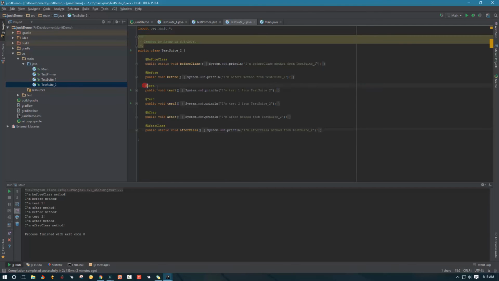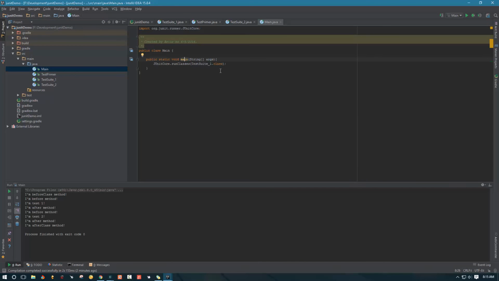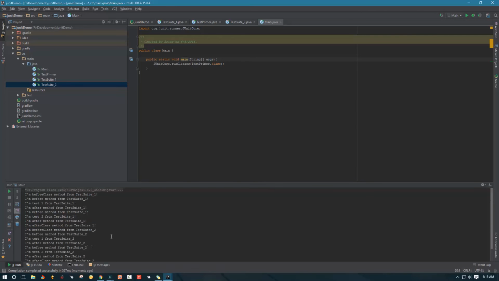So now that we have our primer, which consists of two different test suites, because remember here we have multiple tests, so this is a test suite and this is a test suite. Now we need to execute the primer to execute these two test suites. How can we do that? Well, in our main method, we change the class that we passed in to JUnit core to test primer. And now when we execute this, both classes will be executed.